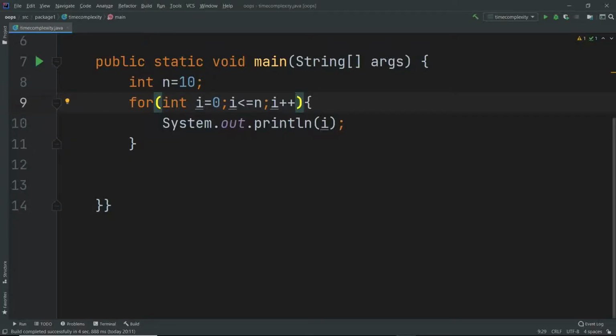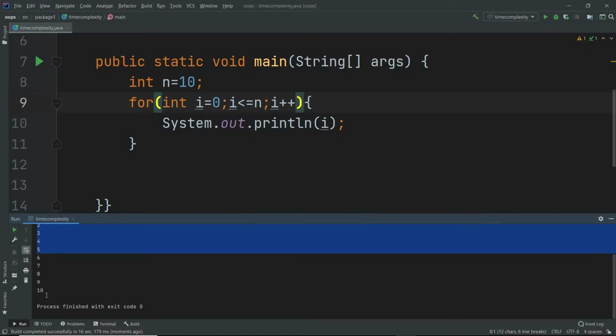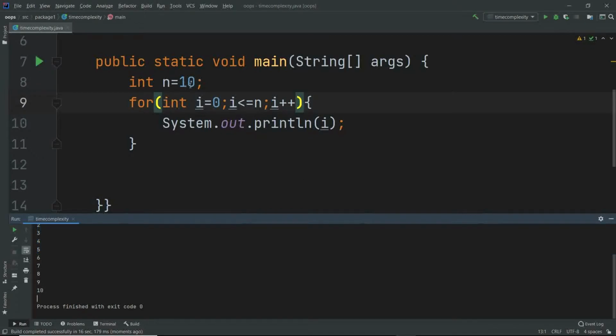This is the first code which we are looking at. This is a simple for loop wherein we have i equals 0, i less than or equal to n, i plus plus. So if we run this particular code, as you could see, all the numbers from 0 to 10 have got printed. Here I've given the value of n as 10.